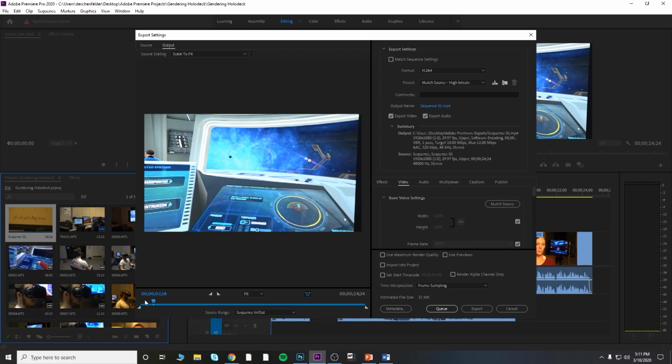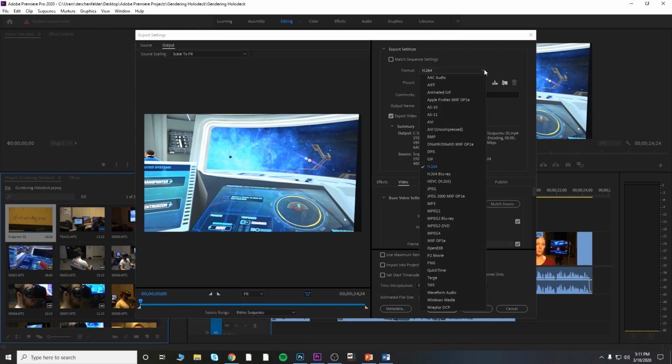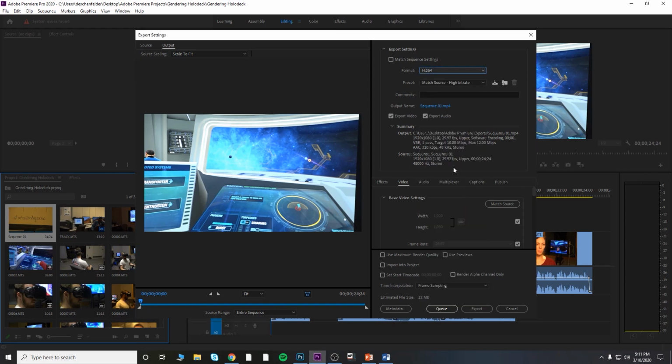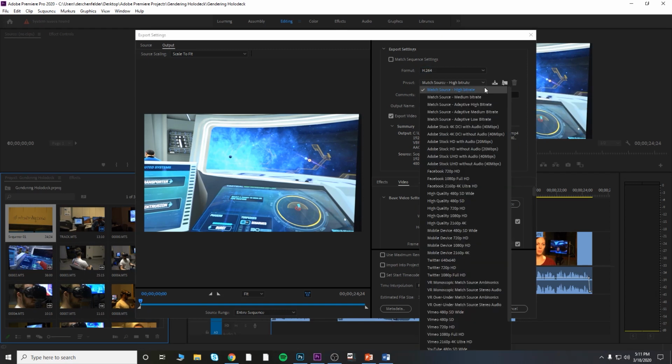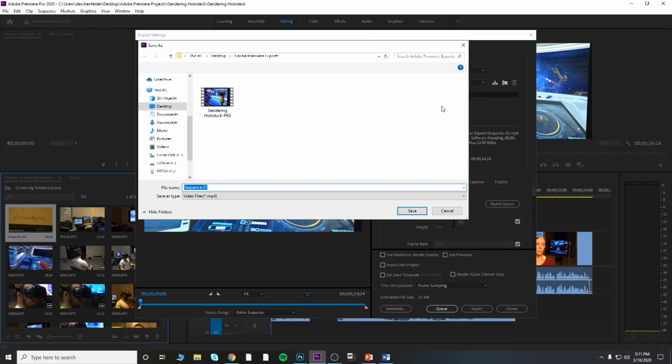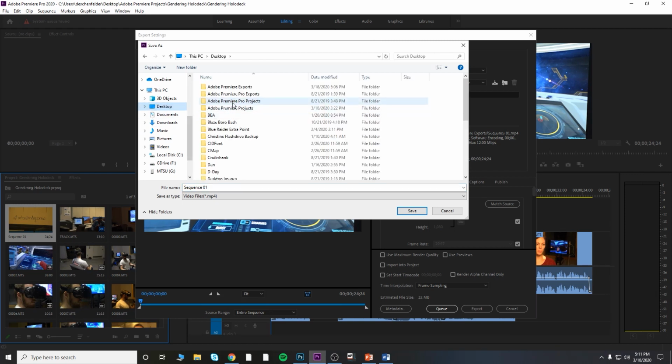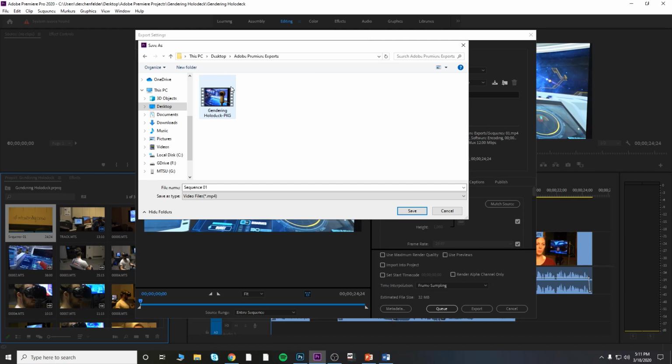Make sure your cursor is at the very beginning. Click on Sequence In Out and switch it to Entire Sequence. Make sure your format setting is to H.264. By default, a lot of times it'll select high bit rate. Keep it there, high bit rate. Set your destination for your desktop, Premiere Exports, and name it Gendering Holodeck Package. And you'll notice I already exported it like this for quickness here. And then press Save.